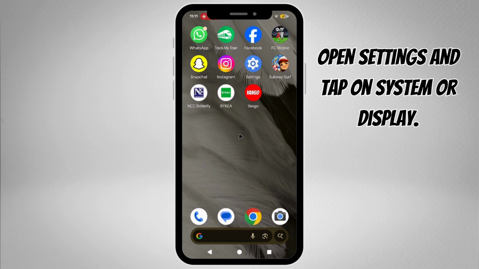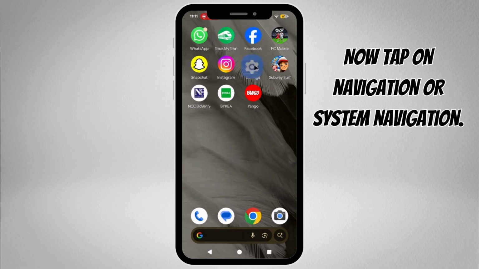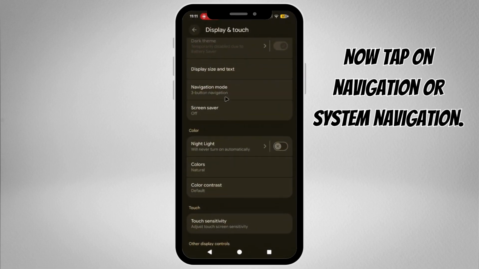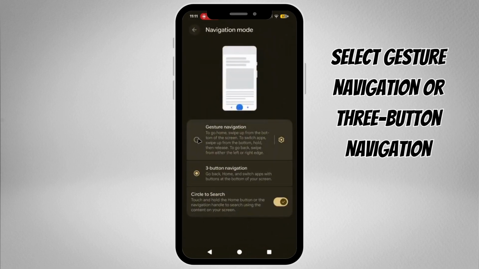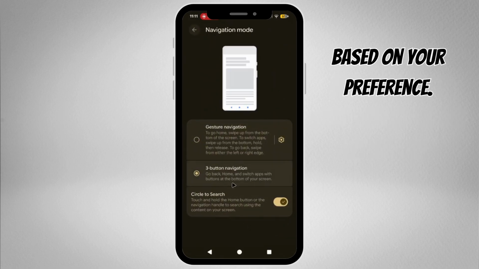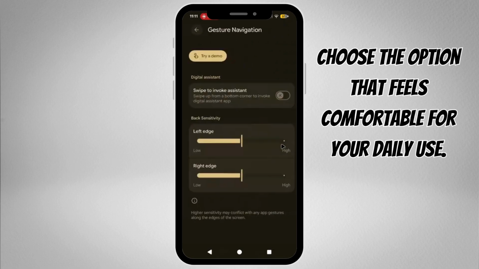Open Settings and tap on System or Display. Now tap on Navigation or System Navigation. Select Gesture Navigation or 3-button navigation based on your preference. Choose the option that feels comfortable for your daily use.